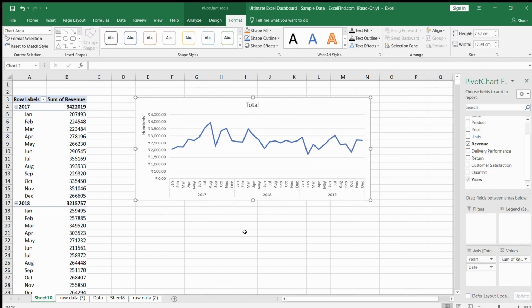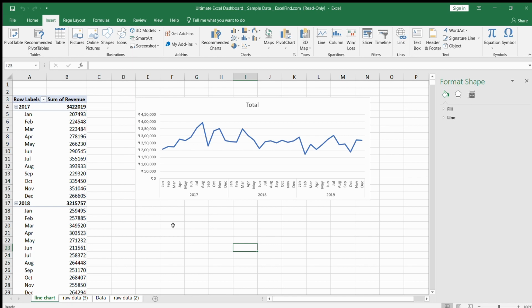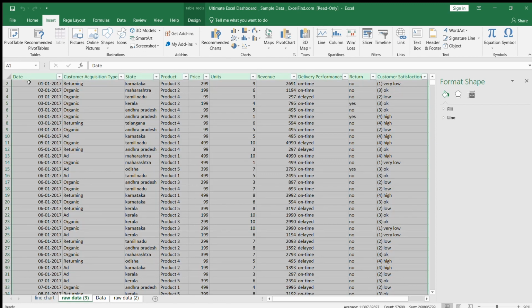Now let's see the region over revenue chart. So now let's start by making the revenue over region chart. Let's take the processed data here and insert another pivot table.